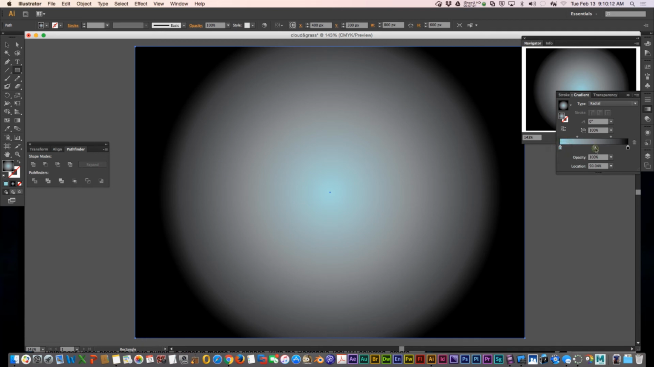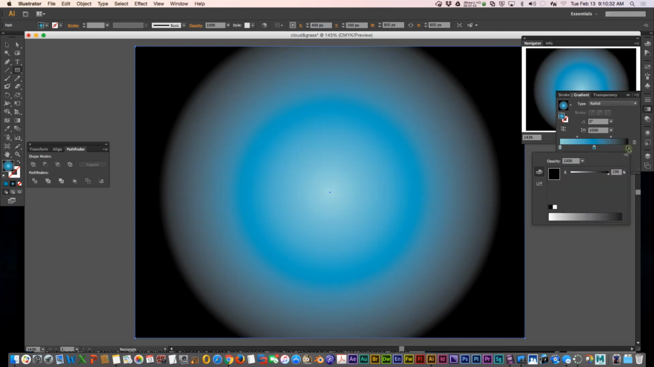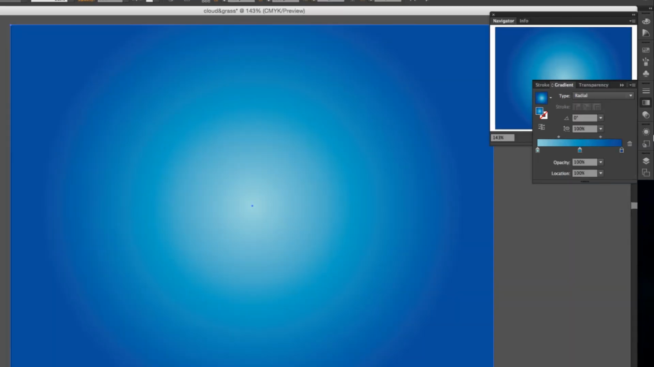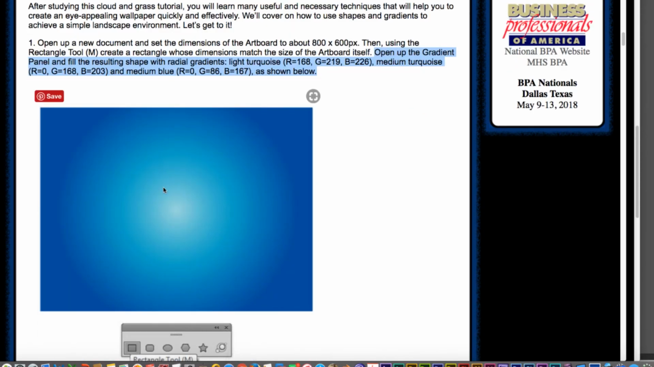And the middle one, double click on it. Gotta change that to RGB. And that one is 0, 168, and 203. The third one, gotta change that to RGB. That's 0, 86, and 167. With those three colors for the gradient, it looks very similar to the example right here.